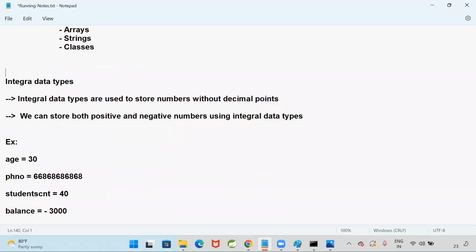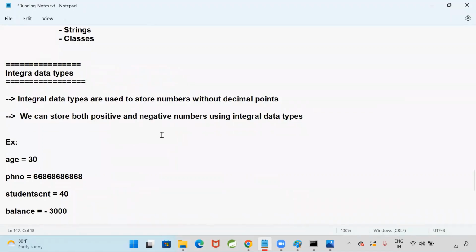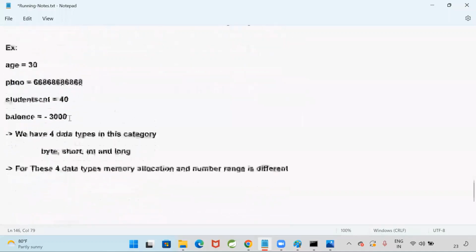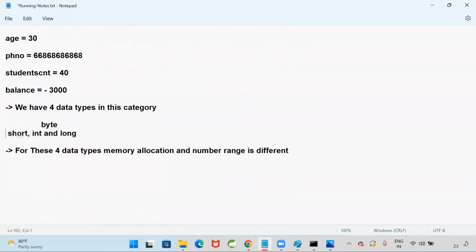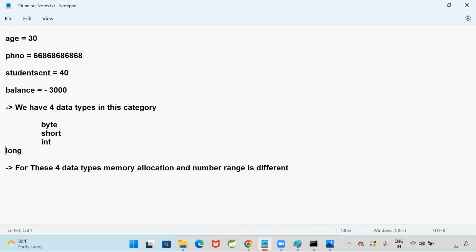Integral data types are used to store numbers without decimal points. We can store both positive and negative numbers using these data types. We have 4 data types. One is byte, second one is short, third one is integer, and fourth one is long. This is the byte data type. This is the short data type. This is the int data type, and this is the long data type.